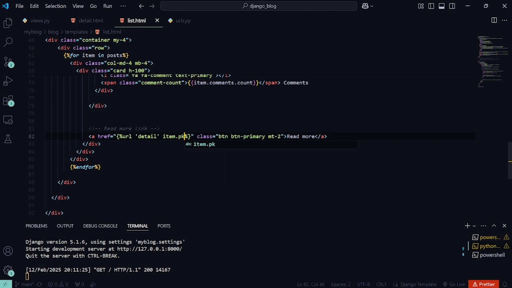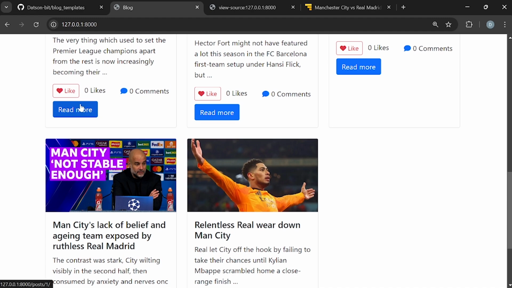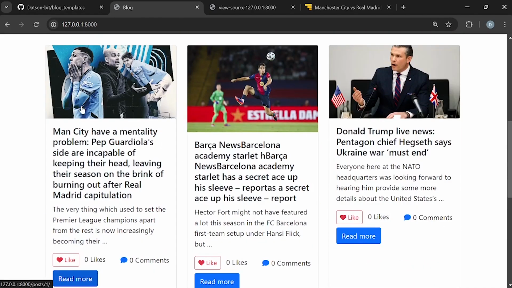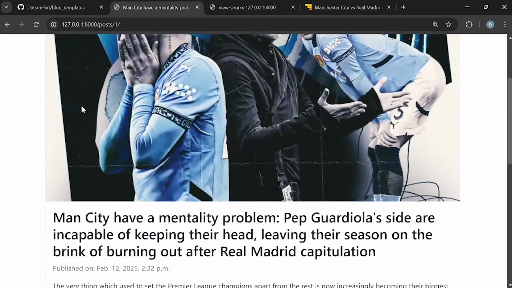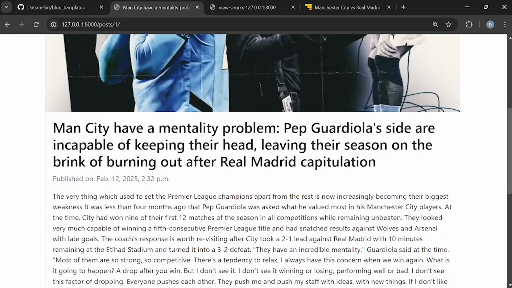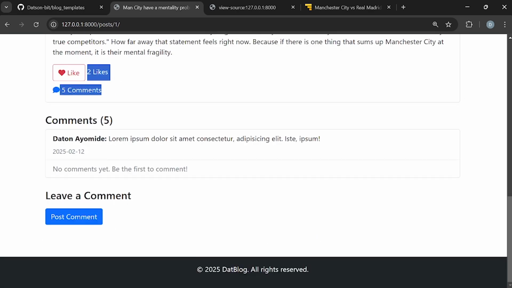So if I go back to the browser and refresh my page, here if I click on read more, for example this news here, you see we are here, the post one, this is the title, and this is the content of the post. And here, okay, this likes, we are still going to work on it now. We have not liked it, and this comment, they are still static comments.